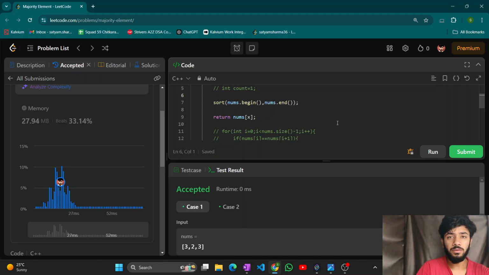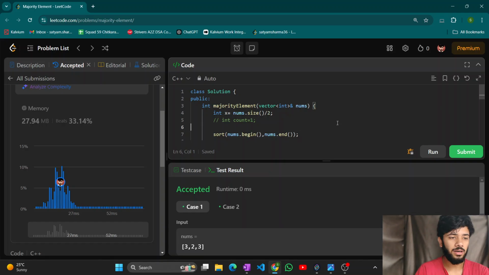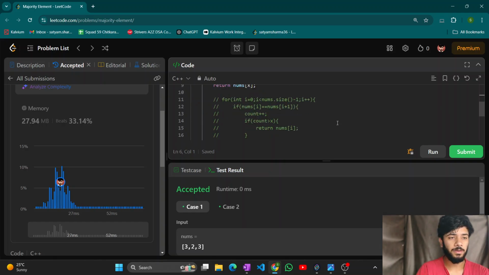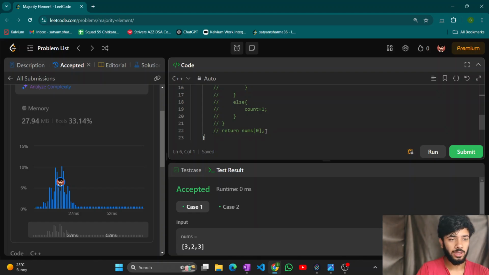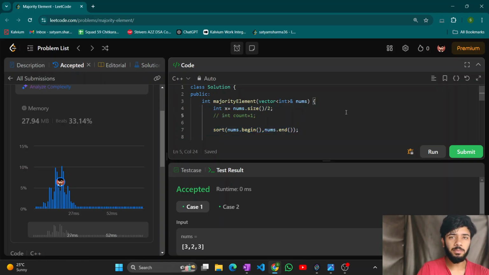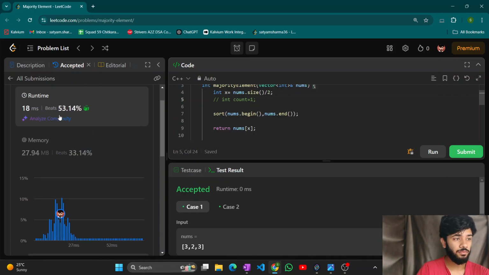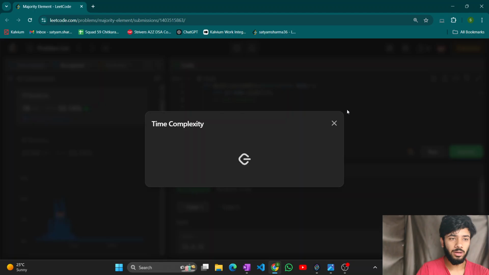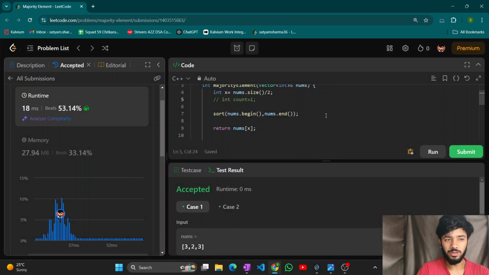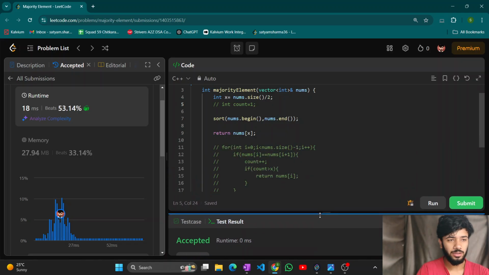So the number which is a majority element will be for sure at the middle, because half of the array will be taken by it. That's why it is the majority, and that's how we can find another way in which you can solve this problem in a more optimized way. Although you can tell the intuition or the logic, okay, in this way we can find the majority element. But if the interviewer asks you to optimize it, then this will be the most optimized one. And the time complexity will be n log n, which is the time complexity of the sorting algorithm. So that's how you can find out the solution.